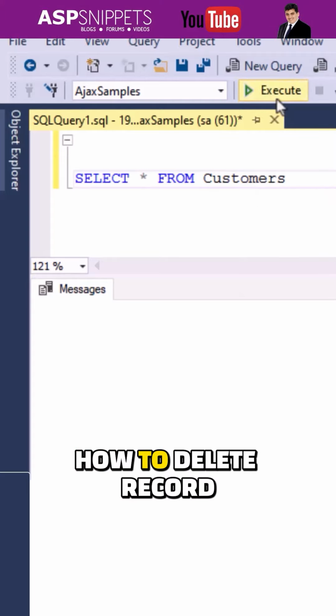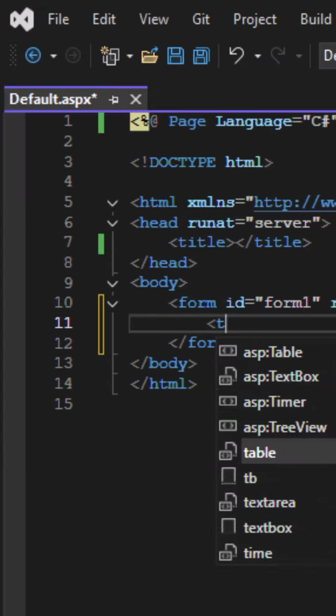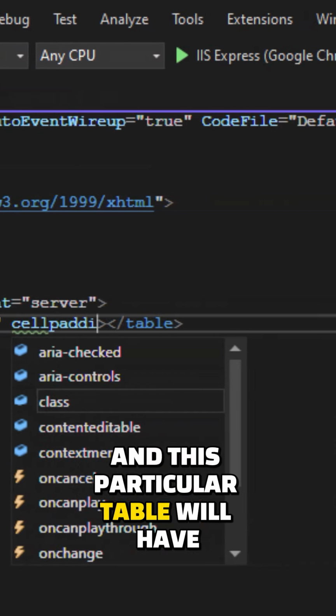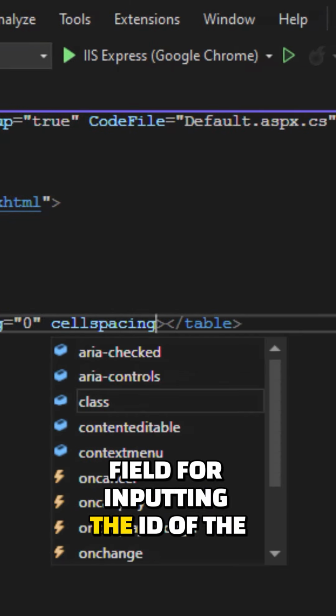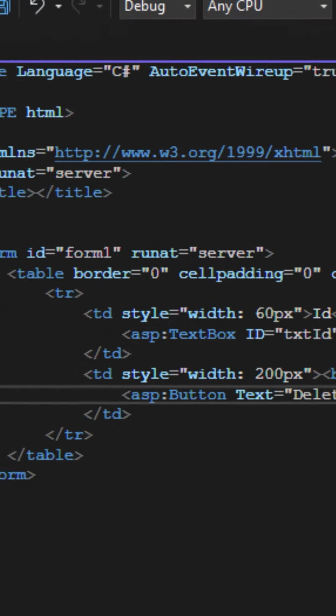Today I'll teach you how to delete a record from a database using Dapper in ASP.NET. So the very first thing, I'm creating an HTML table, and this particular table will have a field for inputting the ID of the record to be deleted and a button. Now let's move to the code behind.